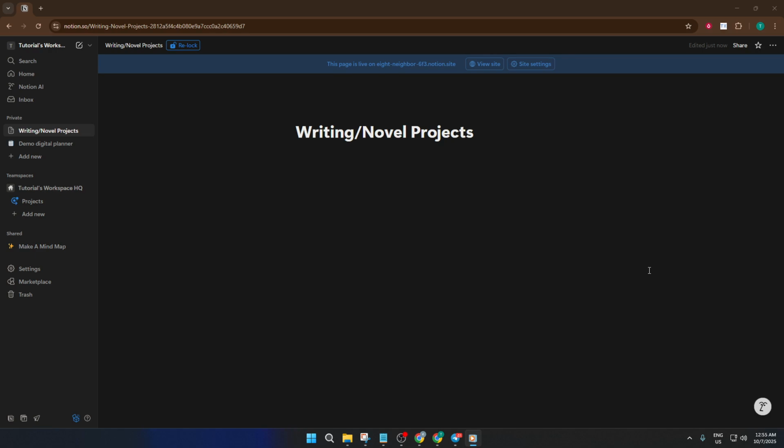For this demo, we're going to use a free Notion template specifically designed for writing and novel projects. The beauty of using a template is that it comes with a professional layout already built in. That means instead of getting stuck figuring out how to design your own system from scratch, you can focus on what really matters, your story. And don't worry, you can always tweak things later to make it completely your own.